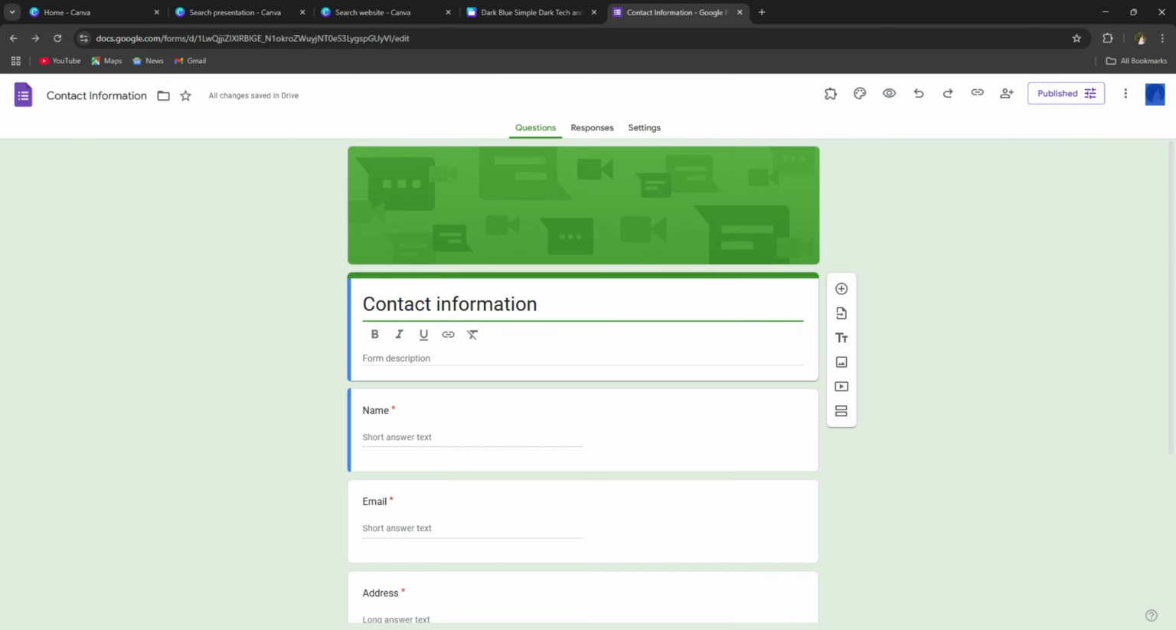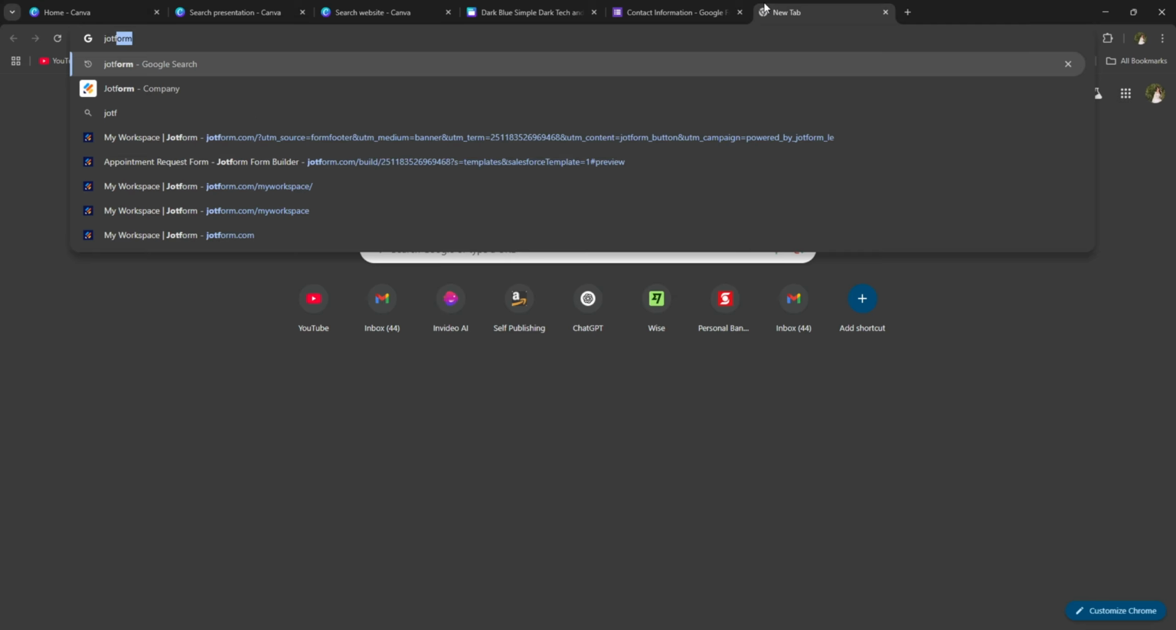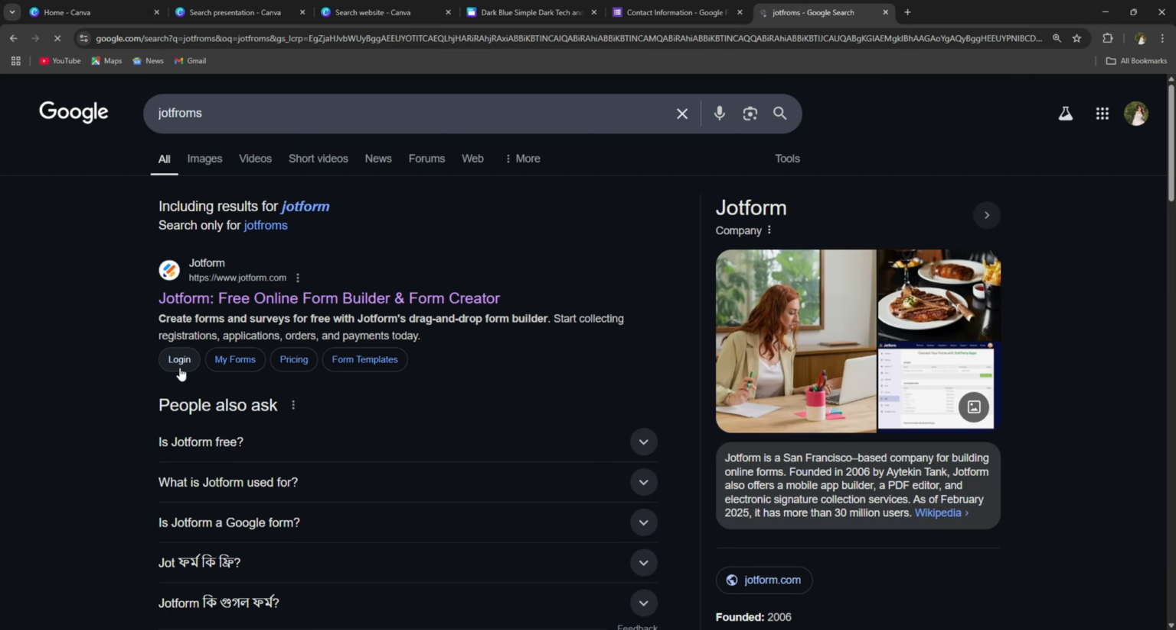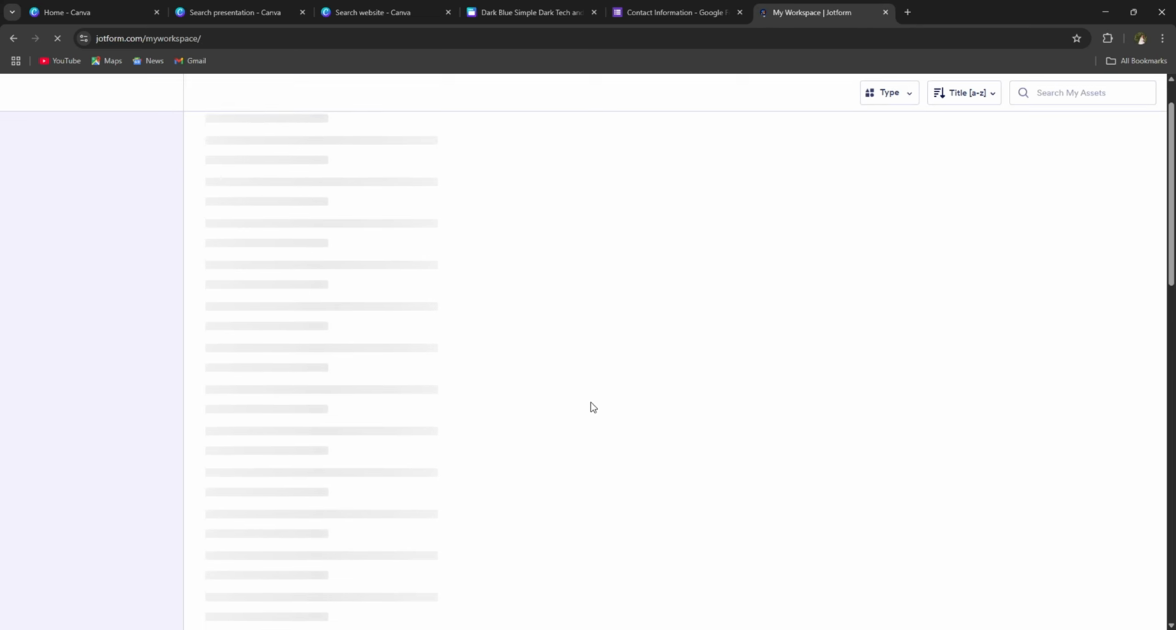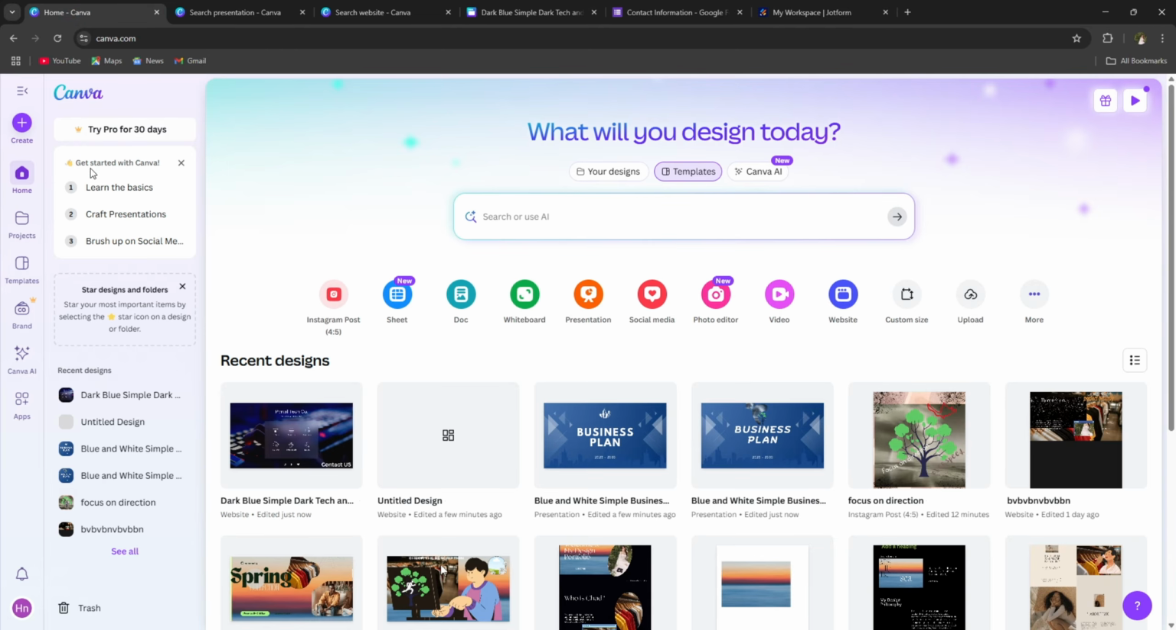Now, first of all, you have to go to canva.com, search for canva.com on your PC, and if you're on your phone like iPhone or Android, you can search for the Canva official app on the App Store or Play Store. Now, let's see how you can edit your project. First of all, you have to open your Canva website project.